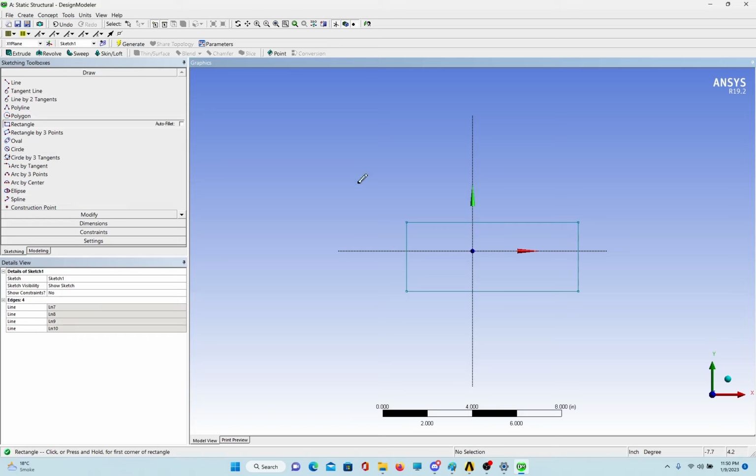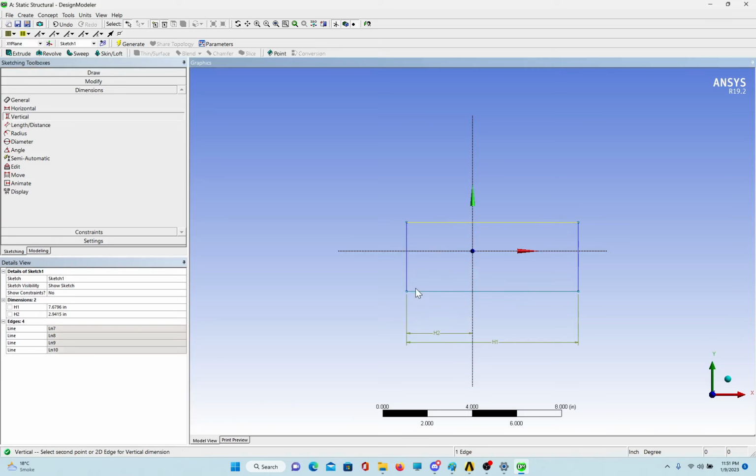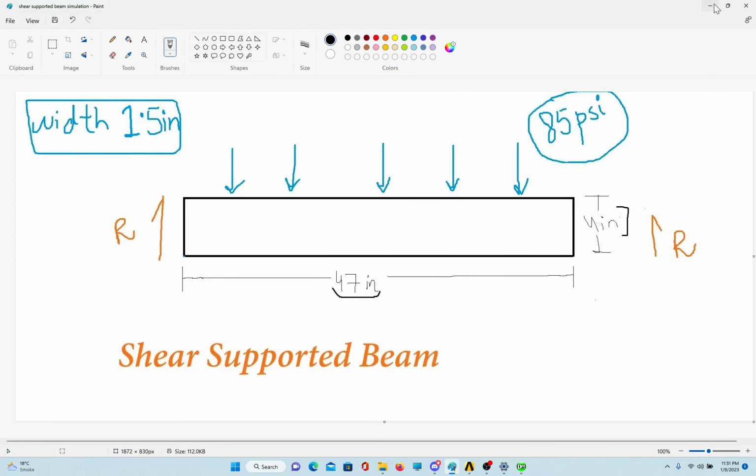Okay, I'm making the rectangle again. Just click here and second click here, Control Z. So now give a dimension of horizontal, click here, another click here, the third click here, one click here, another click here, and third click here. Go to vertical, give one click, second click, and third click, one click, second click, and third click. So you can see the dimensions over here, 47" and 4".